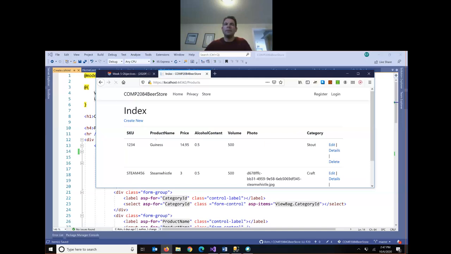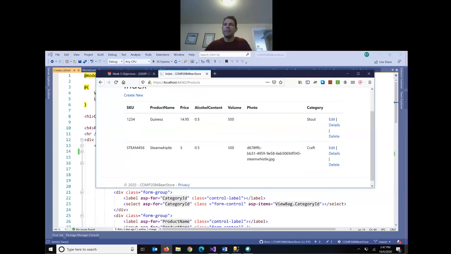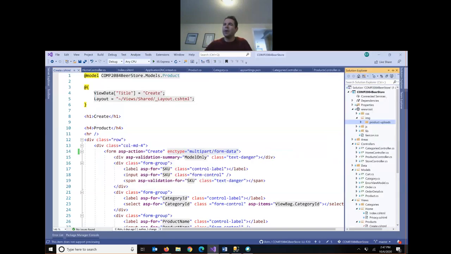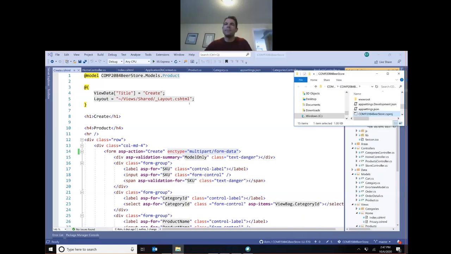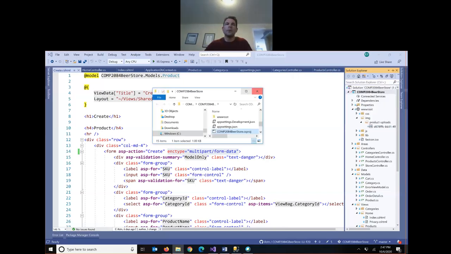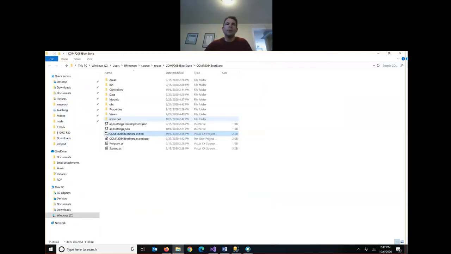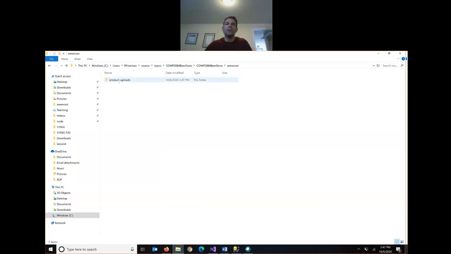Okay, so it's saved to the database. And now we can see the photo, it got prefixed with this long sort of random string. If I go and look in my product uploads, I now have it also saved my image. So if I go to my File Explorer and open up www.root and IMG product uploads, my image is copied.